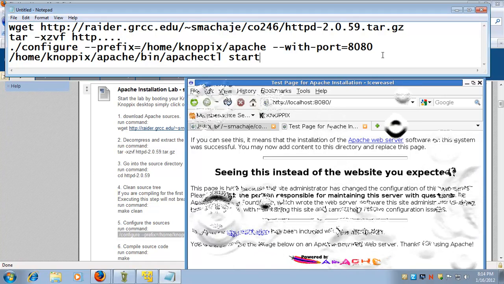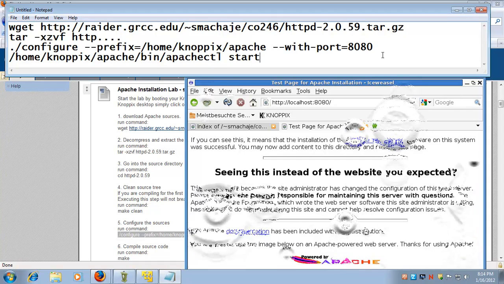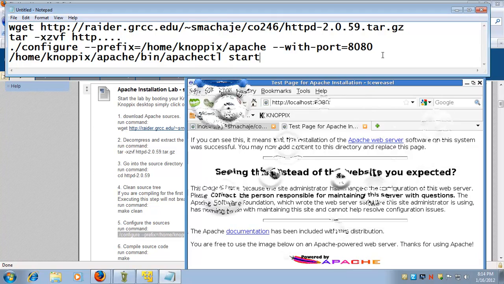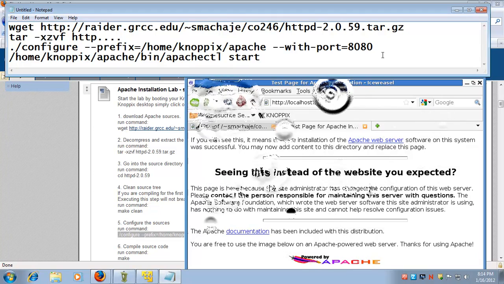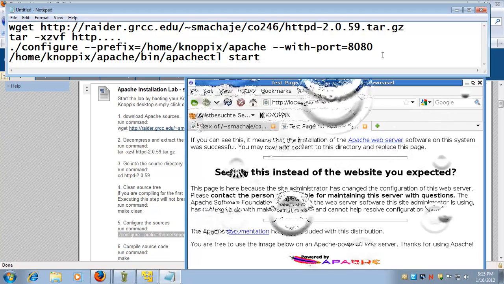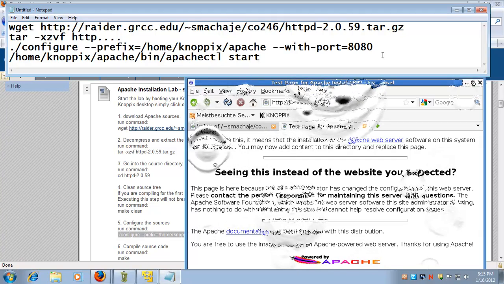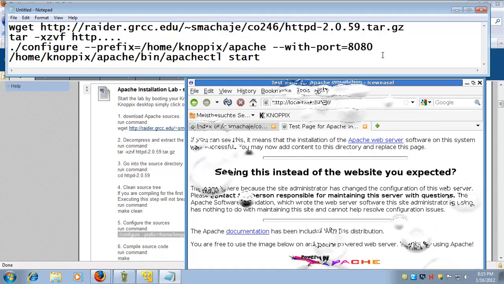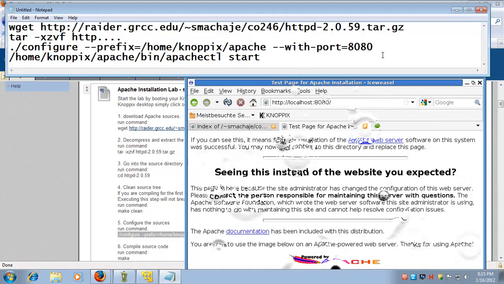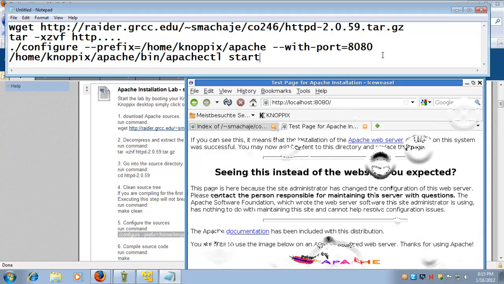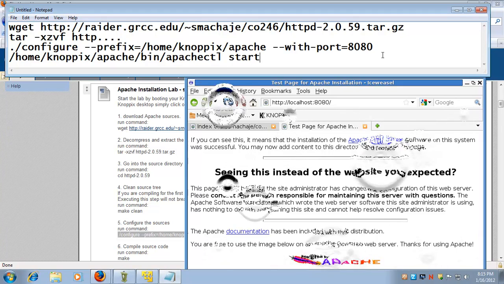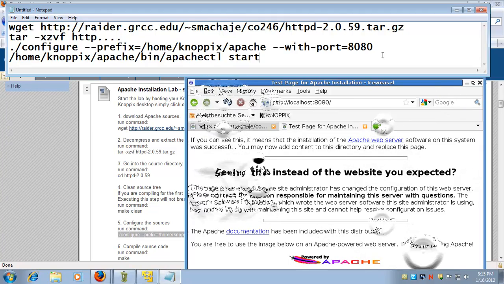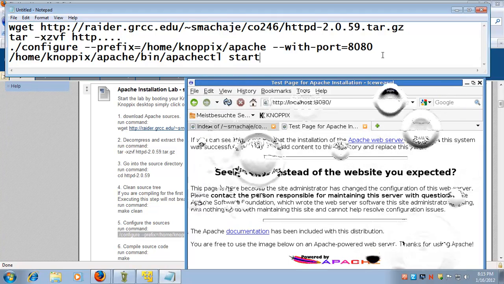Let's go to the browser right here. And then no www in front of it, and no .com, just localhost all by itself. Yeah, and colon 8080. Perfect. Enter. There it is. All right. Everybody got to the Apache? Let's see.